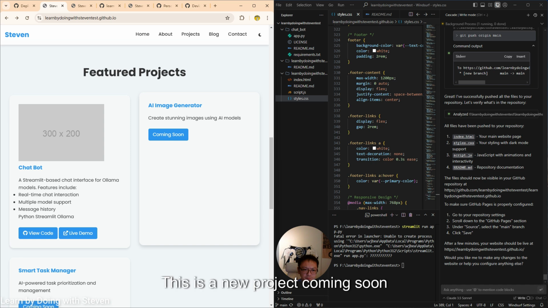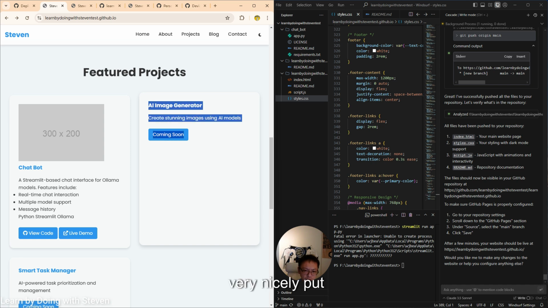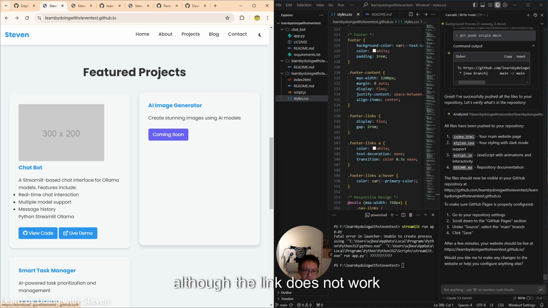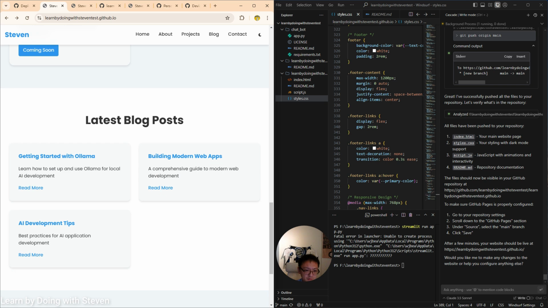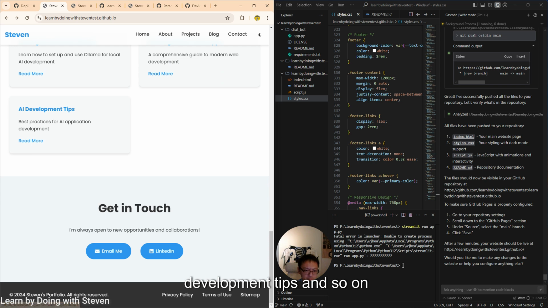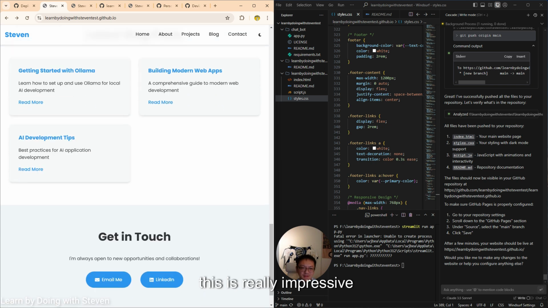Image generator. This is a new project coming soon. Yeah, very nicely put, although the link does not work. Smart task tracker, task manager. Okay. Seems plausible, right? Latest blog. Getting started with Ollama, building modern web apps, development tips, and so on. Email me and LinkedIn. Wow, this is really impressive.